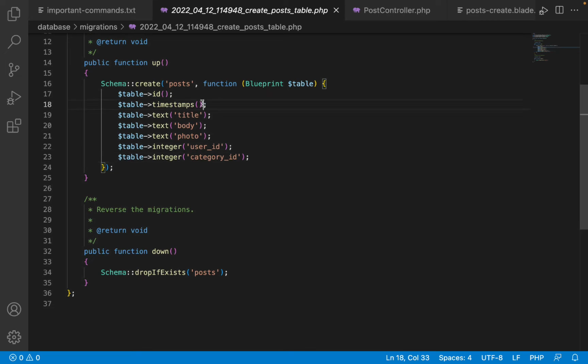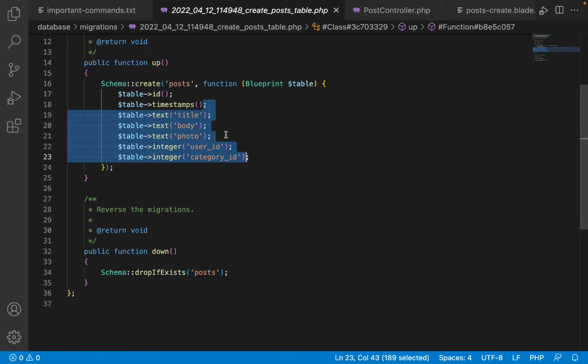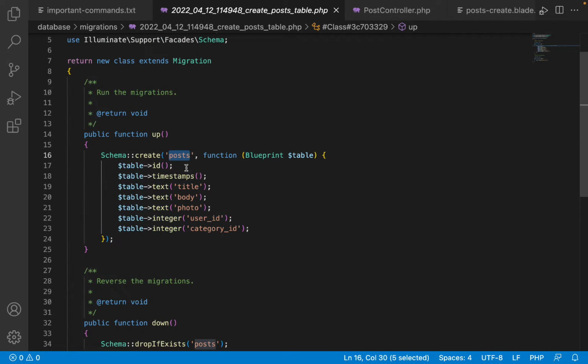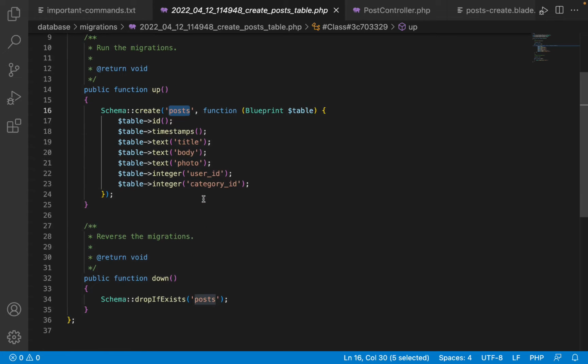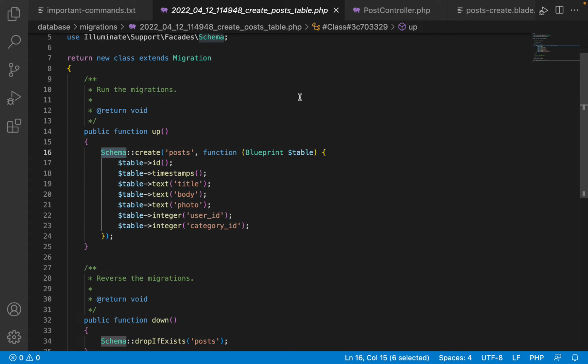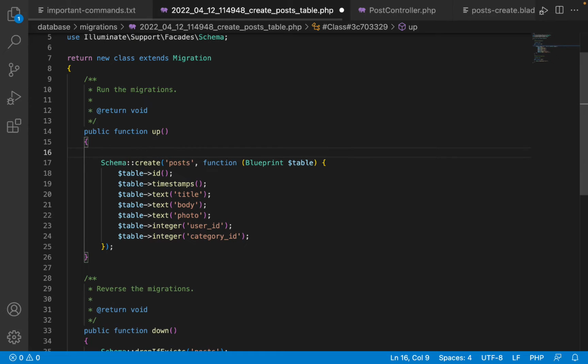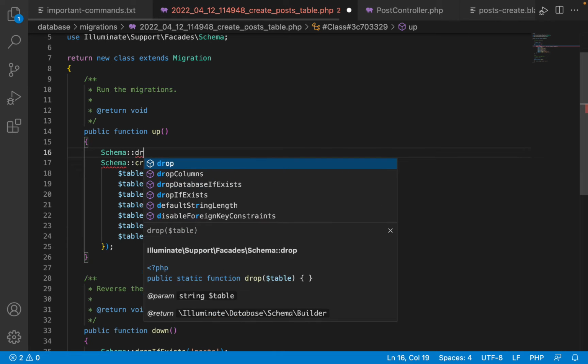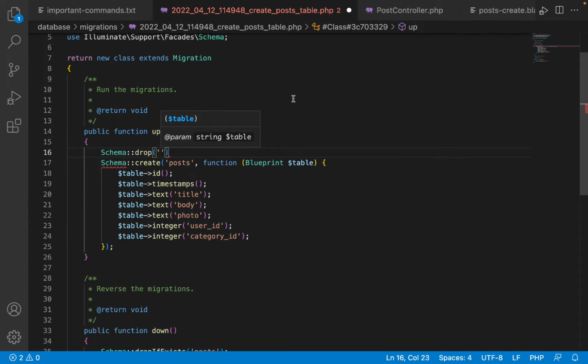So this is the post table that is creating the problems for us. So I want us to drop it, and then we create it afresh. Okay, so you can as well drop it from here by running Schema drop, and then you pass the table that you want to drop. So it means that here we're going to drop this post table and create it afresh.